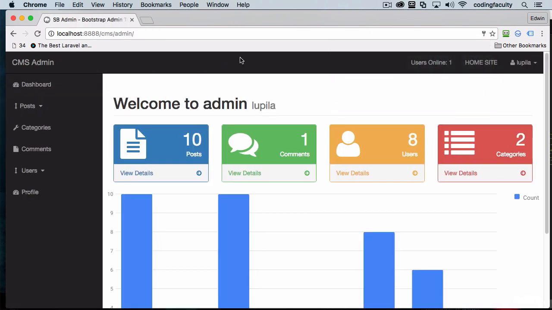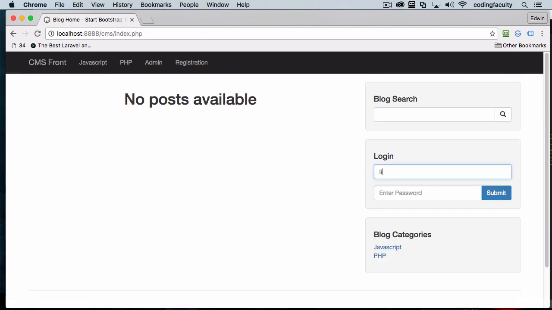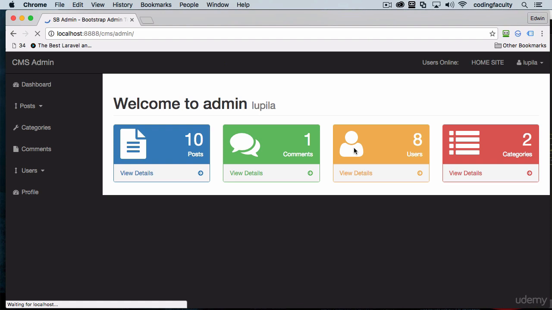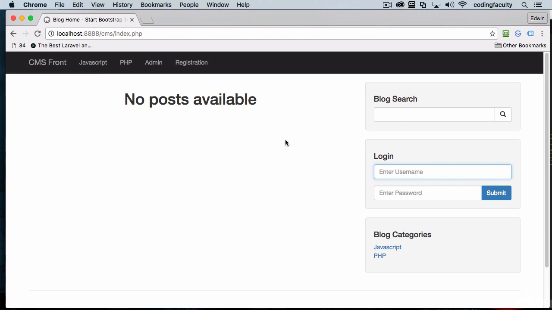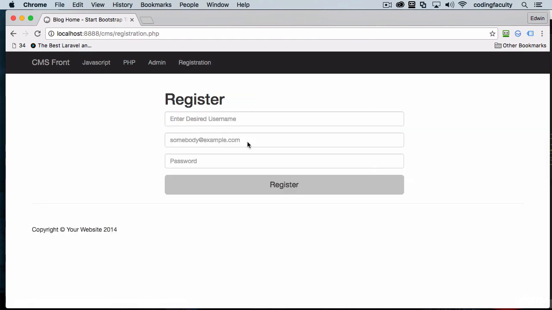Lupila is registered. Great. Let's log out, and let's see if we can log in. We even have autocomplete right here, which is cool. We are not logging her in. All right, there we go. She's able to log in. You see that? If she doesn't log in, it's being redirected back here. Same thing with registration. Once they go through our validation, they're going to be able to register, and we're going to be able to log them in without any problems.